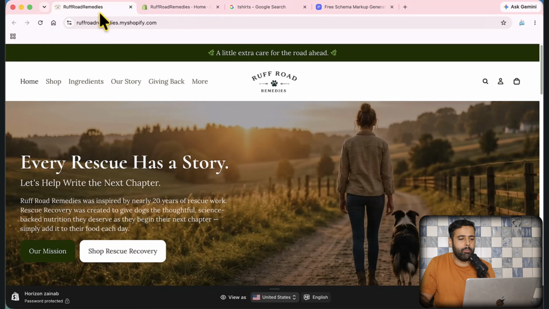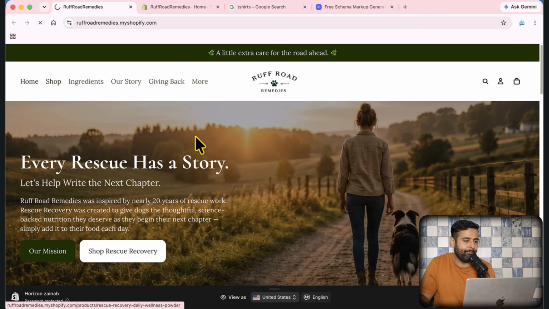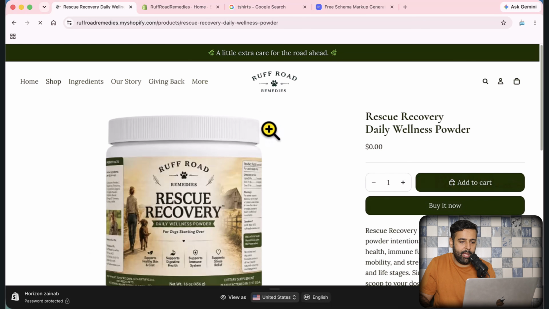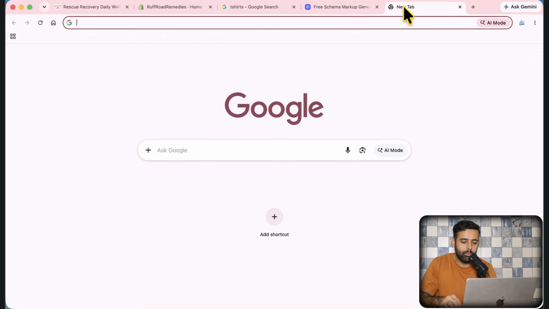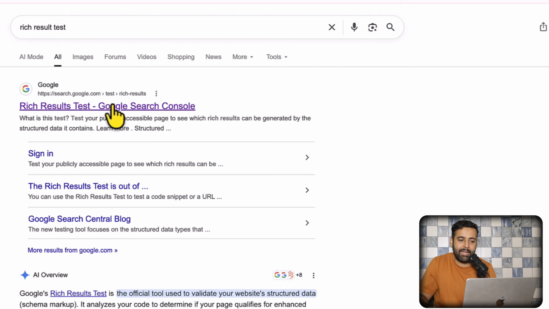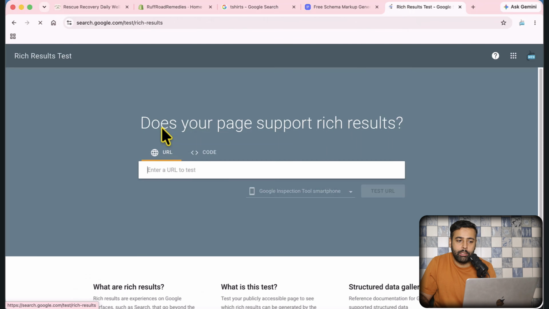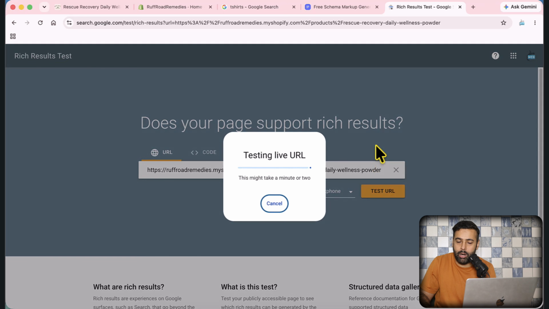If I open up the product page, any of the product pages, I'm going to click on shop, and let's say this is my product page. Now, if I copy this URL and go to the Rich Results Test, which is a Google tool to test rich results, I'm going to paste in the URL and then click on Test URL to see if it has the schema markup.